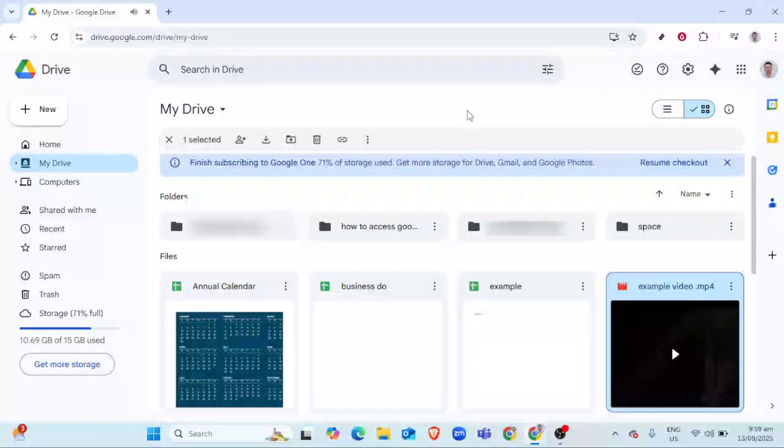In today's video, I'm going to teach you all about downloading a video directly from Google Drive. Whether you're new to Google Drive or just need a refresher, this guide will walk you through each step, ensuring you can download your videos with ease and confidence.